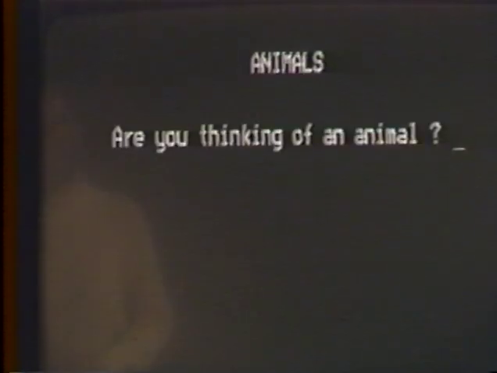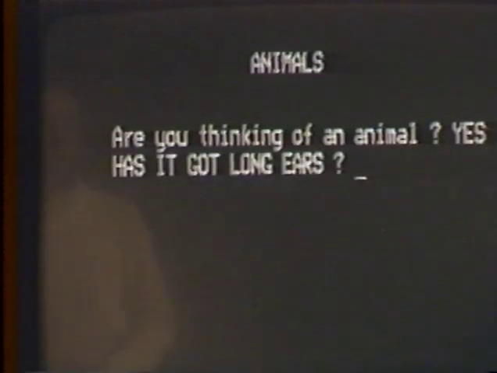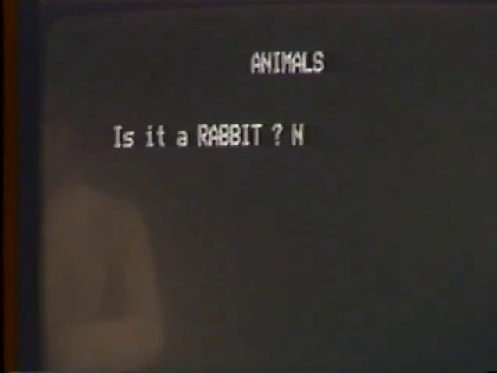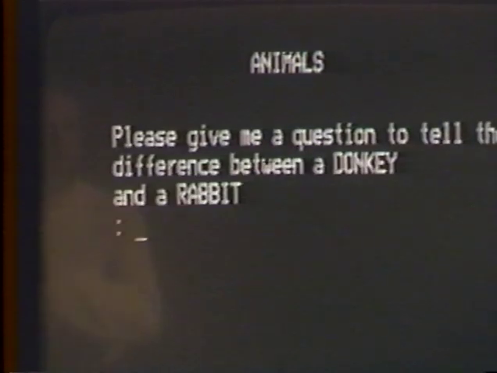Let's choose option 1. Yes. Has it got long ears? Yes, it has. Is it a rabbit? No. Because we're thinking of a donkey. Having put that animal into the tree, we have to give the computer a question which will allow it to distinguish between the new animal and the previous animals. A question to tell the difference between a rabbit and a donkey.